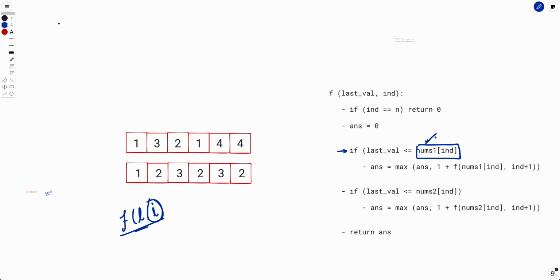There is no issue in that. So if you pick nums1, what will happen? You have last and then you pick this particular nums1. For the next element, the last element is this nums1, right? So that's what we are doing. We'll say for the next element, the last element is nums1 of index, and I have to figure out the longest non-decreasing subarray that will start from index plus 1. Whatever answer you get from here, you just add 1, because you have put one extra element, which is nums1 of index.